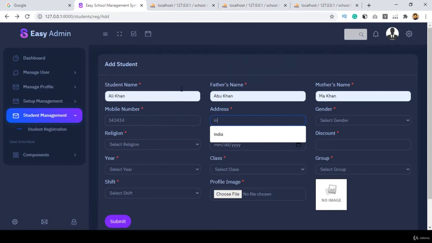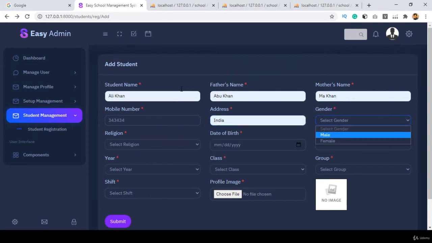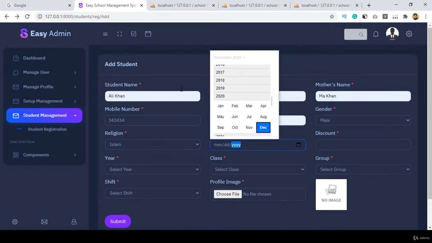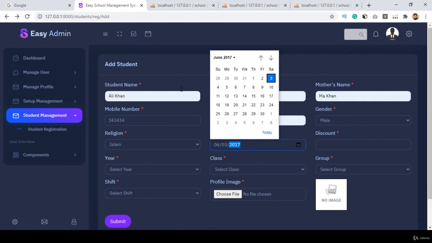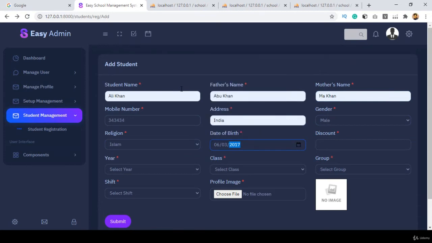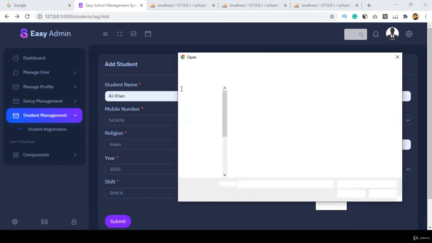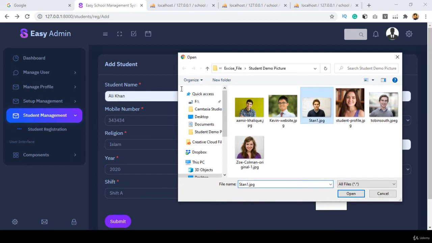I put India, and the gender as male, and then religion Islam. Date of birth, I want to select 17 January. Okay, that is actually some of the date. I put a discount of 5%, year as 2020, class 1, group as science, shift, and choose one of the profile images. Right now I want to choose this one.